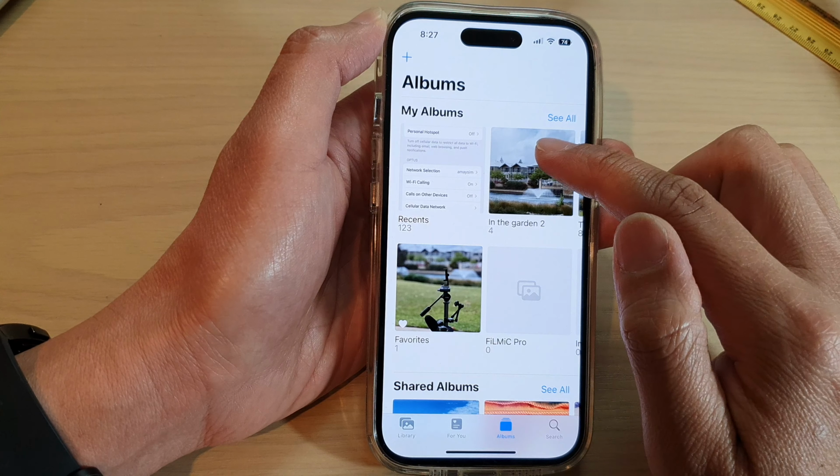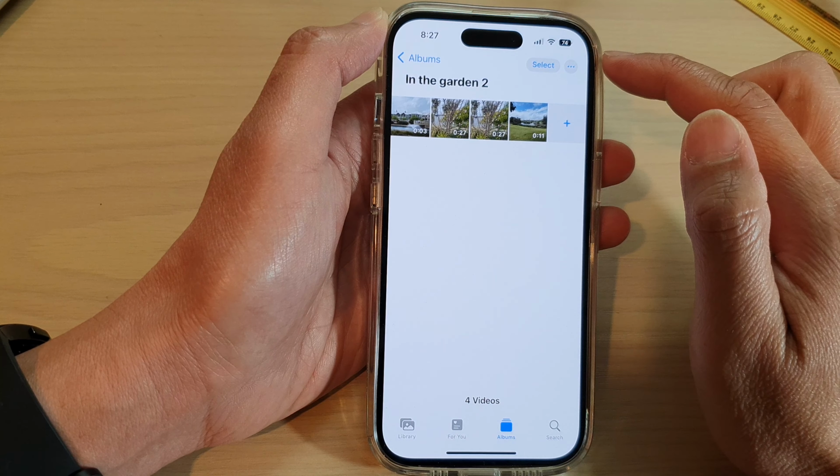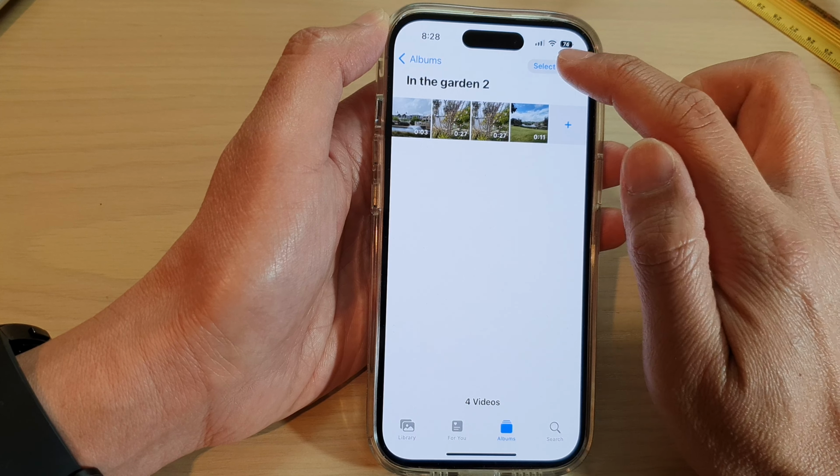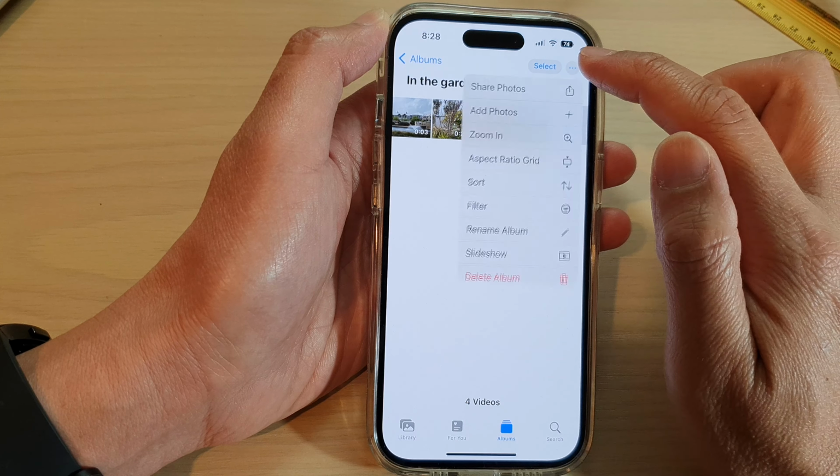Now you can also go inside the album and then tap on the Option key at the top, and then tap on Delete Album, and then tap on Delete Album again, and that will allow you to delete the albums in Photos. And that's it.